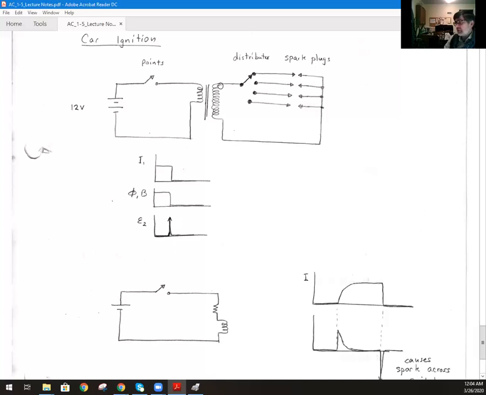And when that spike happens, then there's a distributor that points to whichever one of these. It selects one of the spark plugs and connects up to that. And this is such a high voltage that it creates a spark right in the cylinder and ignites the fuel when it's done at just the right time.